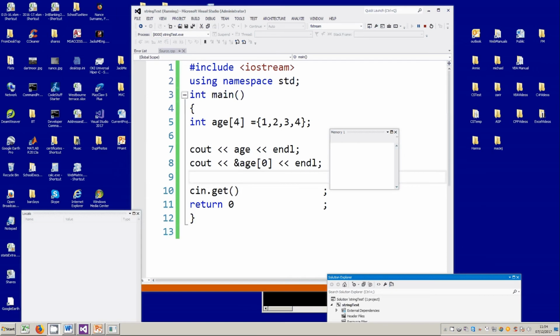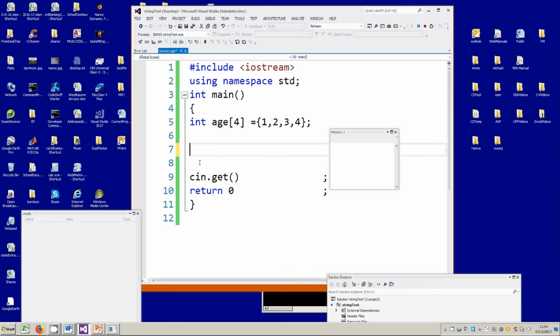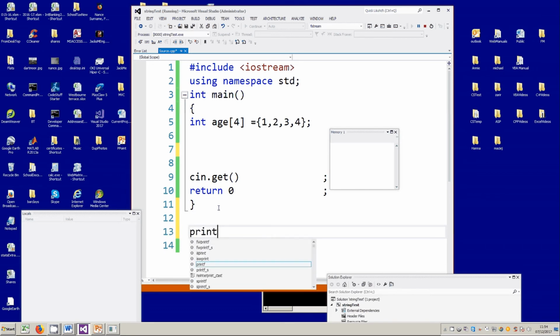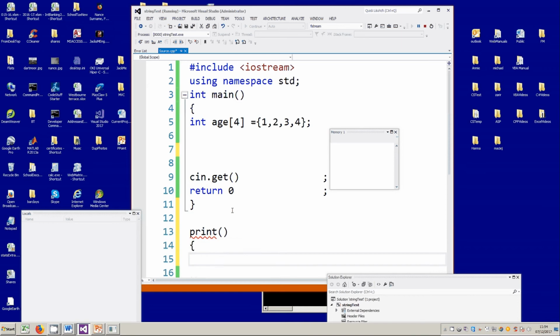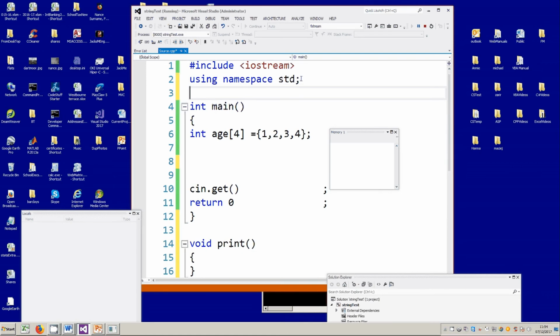So with that knowledge, let's talk about how we might send our array to a function. Let's say we'll call our function print, and we want to print out all the elements in the array. So you might have something like that, and then our print function is not going to return anything. And don't forget, we need to have a prototype for this as well. Don't forget the semicolon and the prototype.